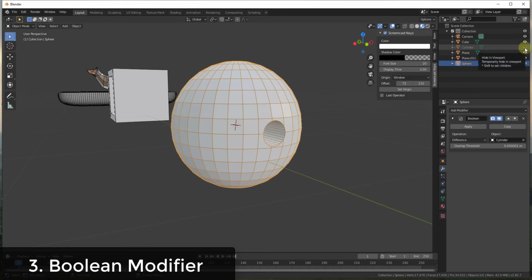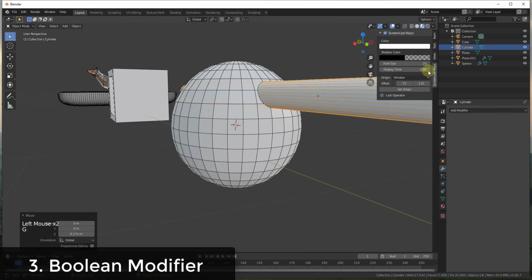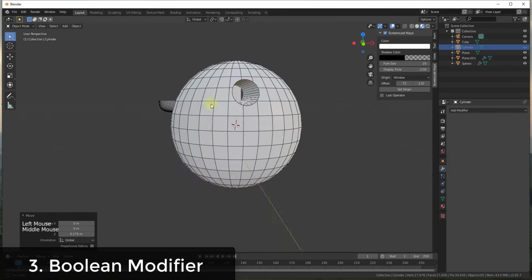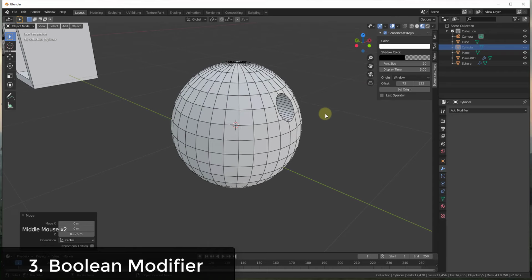The other cool thing about this is if you decide you want to move your cylinder up, for example, you can just move it and notice that the hole moves along with your cylinder. So that's another quick, easy way to cut holes inside Blender.